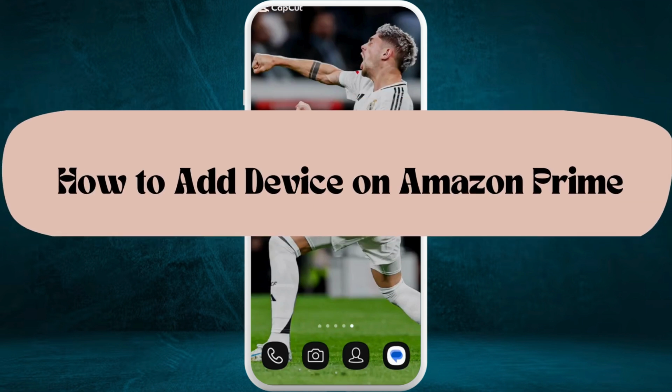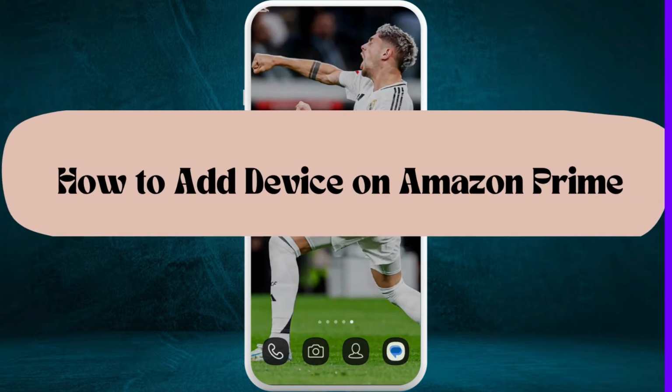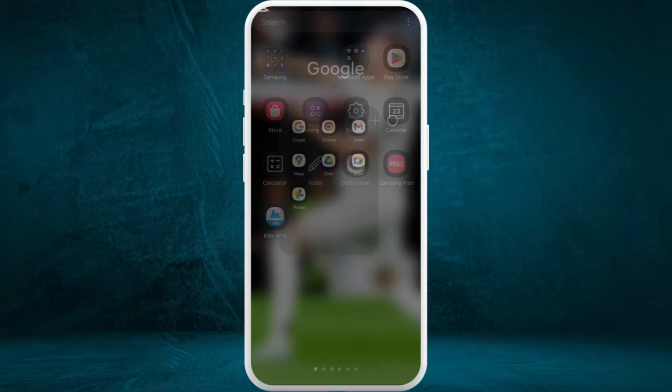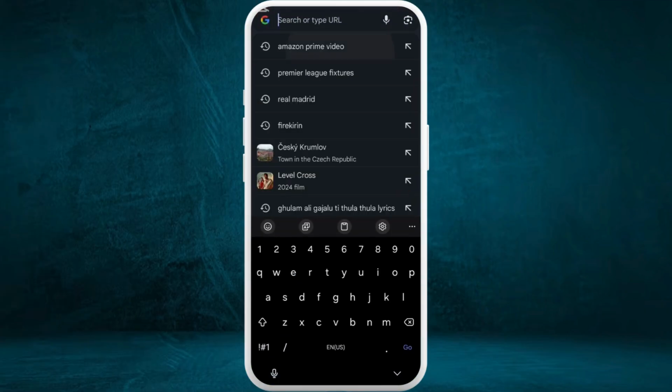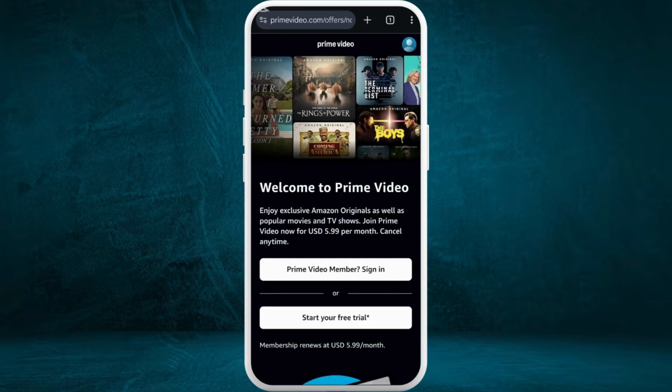How to add device on Amazon Prime Video. I'm going to guide you through the process on how to do it. Let's get started. First of all, on your phone or your computer, head over to your preferred web browser. On your browser, navigate to the Amazon Prime Video website.